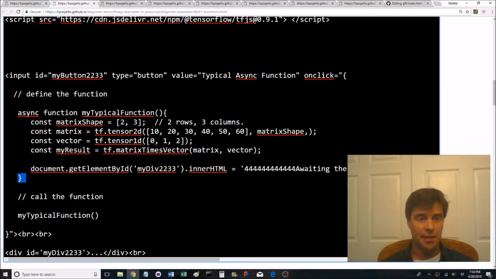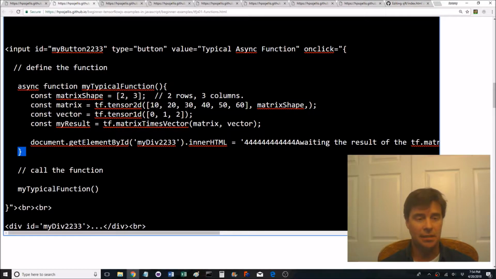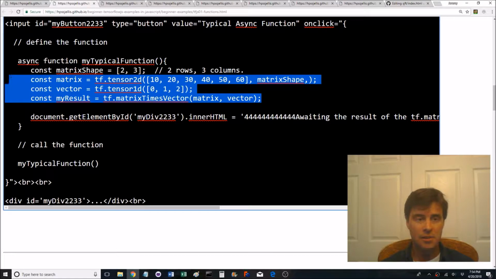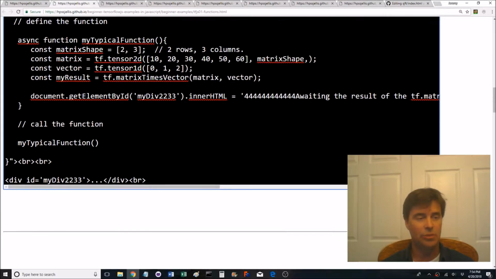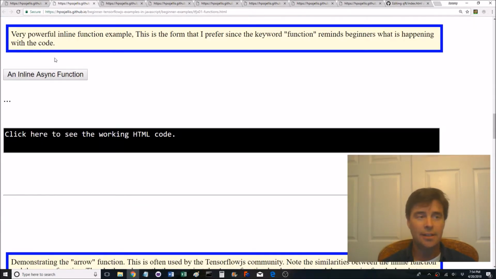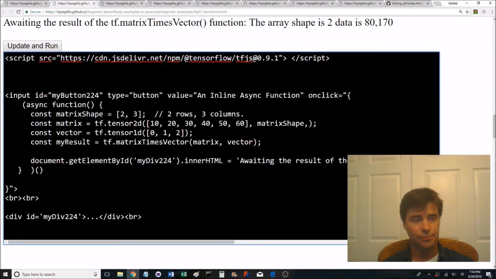It's just a typical function inside a button. Nothing fancy there. There's some tensor stuff. It's all going to be the same. We'll explain that later on. So here, this is the kind I prefer. It's an inline async function, has a little bit more code. First of all, check that it works.